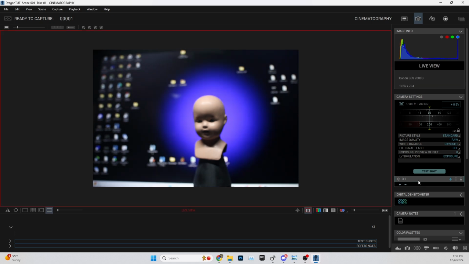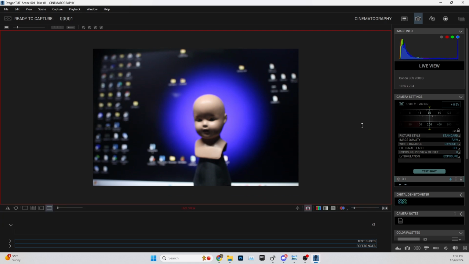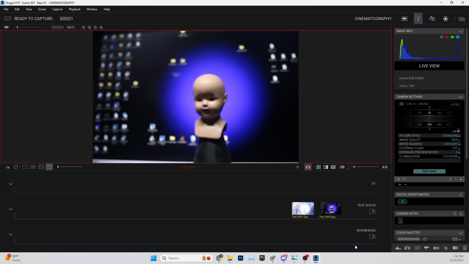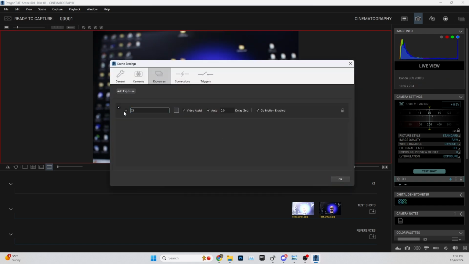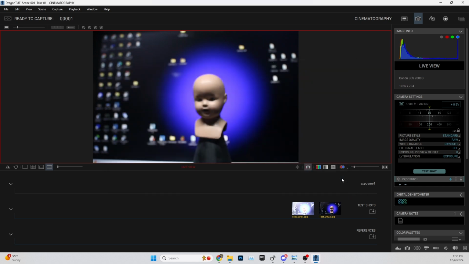Okay, so right here you see this, X1. This is exposure one. So you're going to see down in here, we've got several different lines. In fact, let's just open that up a little bit. Here are the two test shots I took. If you're actually engaged in the shooting sequence, you'll see those images will come on here under X1. You can rename that to whatever you want. Let's say exposure one. Why not? And you see it's now labeled exposure one.